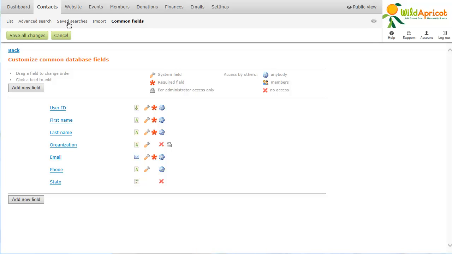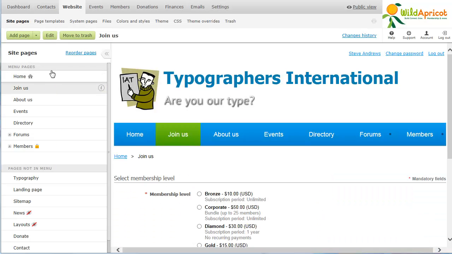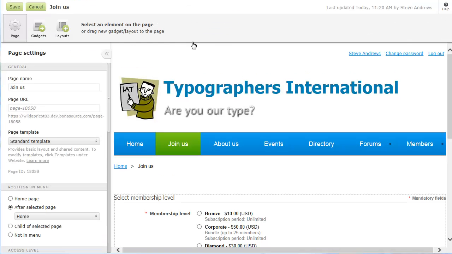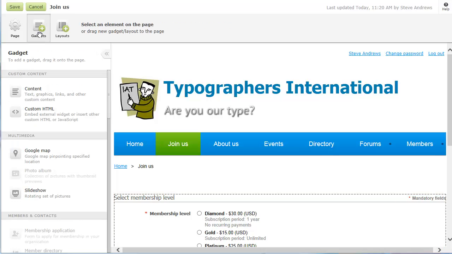If you want to exclude certain membership levels from your application form, you can adjust the gadget settings so that only selected levels are shown. You can add a title and a description to the form by adding a content gadget.